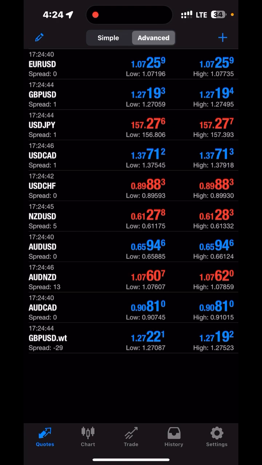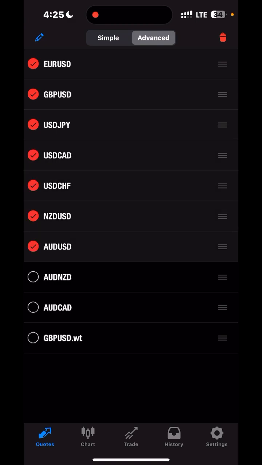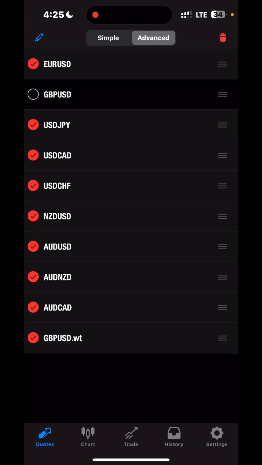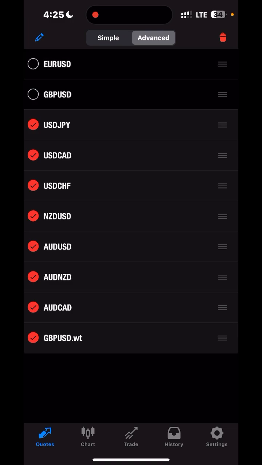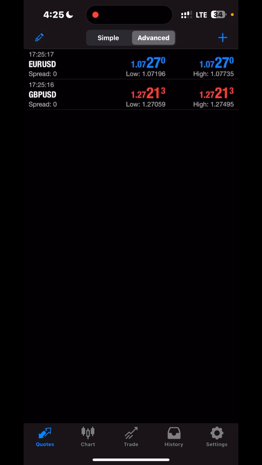So from this quote you can add any currency of your choice, any stock of your choice, any symbol of your choice, and so on and so forth. Let's say you want to delete it, because these currencies or symbols are too much. You tap on the pencil icon, and tap on whichever one you want to delete. So we're going to delete all and leave only GBP USD because that's my favorite currency. We'll leave Euro USD and GBP USD. So we tap on delete. You can see it has been deleted. We tap on the pencil again, and that is all.